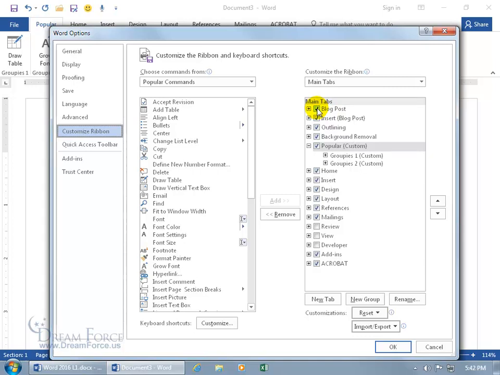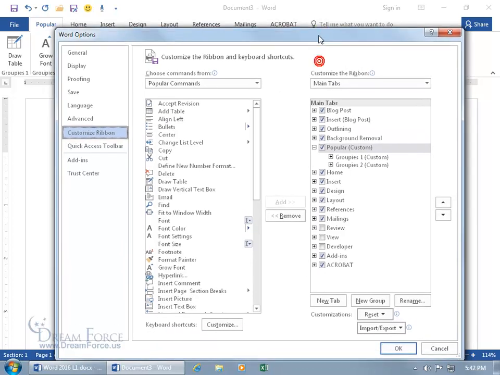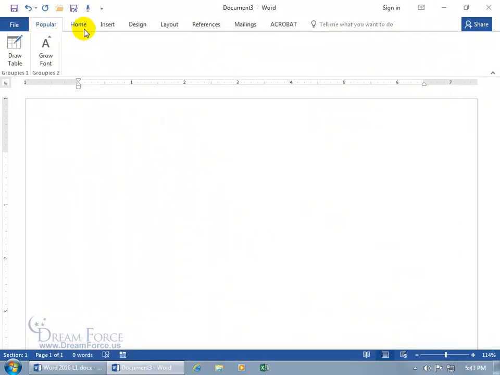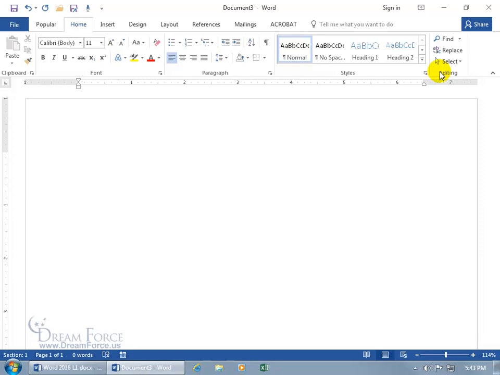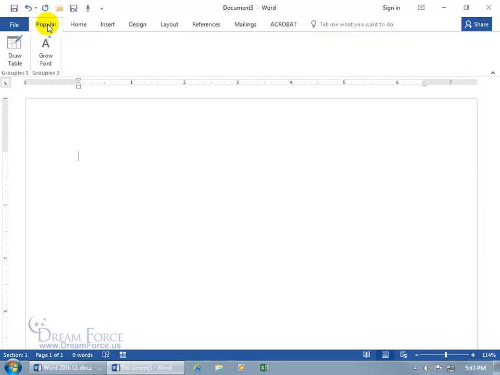And then if you really made a butchery of your ribbon like I did, and you're like, help, restore, restore, then come down here and click on reset and reset all customizations. Or if you just want to reset the home tab, then select the home tab and click reset, and you get the first option to reset only the selected tab. Click okie dokie and then click OK, and then go to the home tab. All the groups are back to where they were. We don't have the additional group, but we still have our other one, the popular tab.